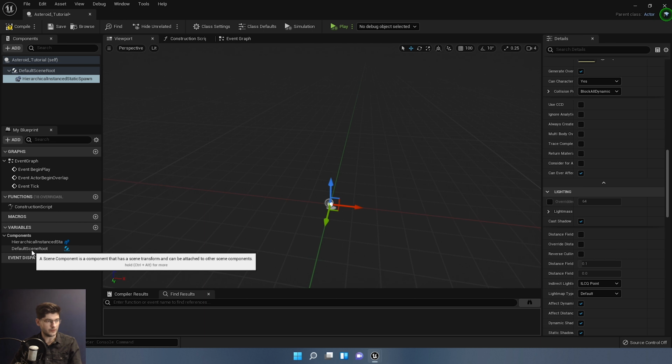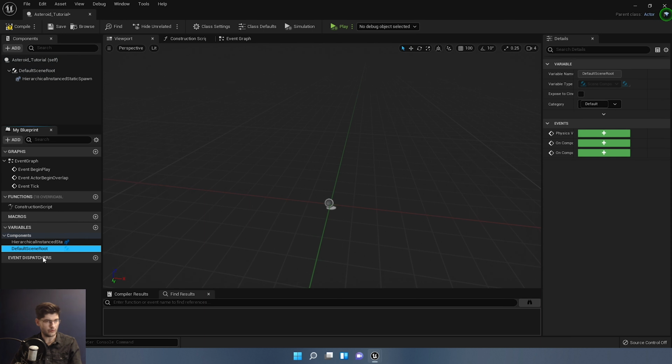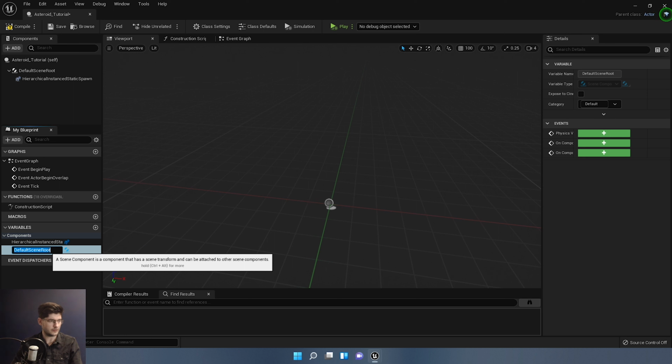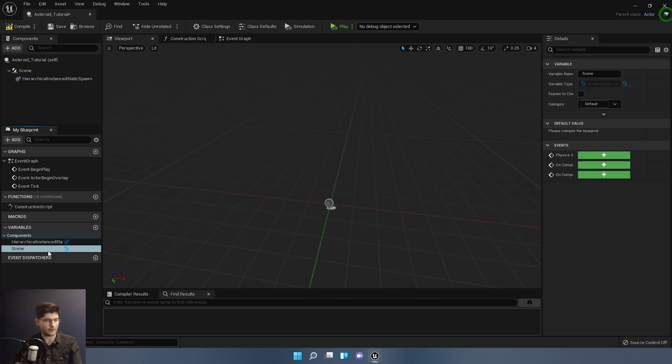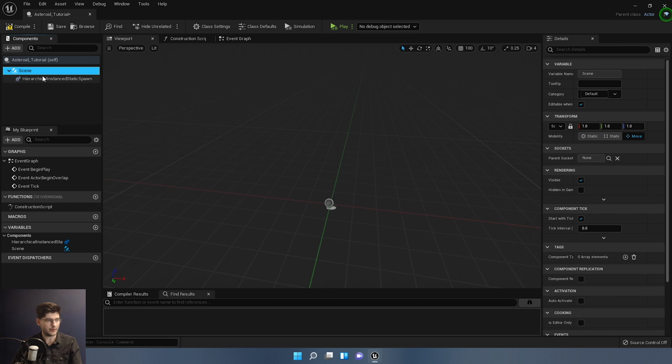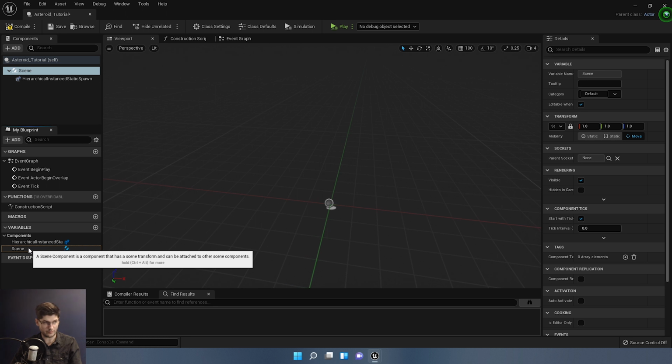Now, what we want to do is, the scene root, you can rename it from here if you want. I'm just going to, actually, I don't know where, oh yeah, you can rename it over here. So I'm just going to call it scene rather than have it as default scene root. So then you can see that's modified up here as well. Now we can start adding our variables, and you can see we already have 2 components, which is fine.